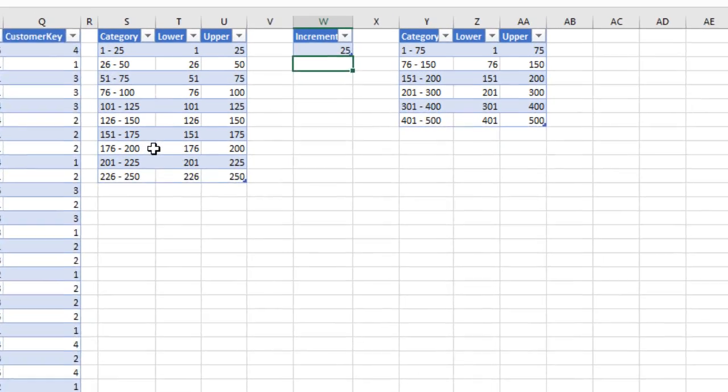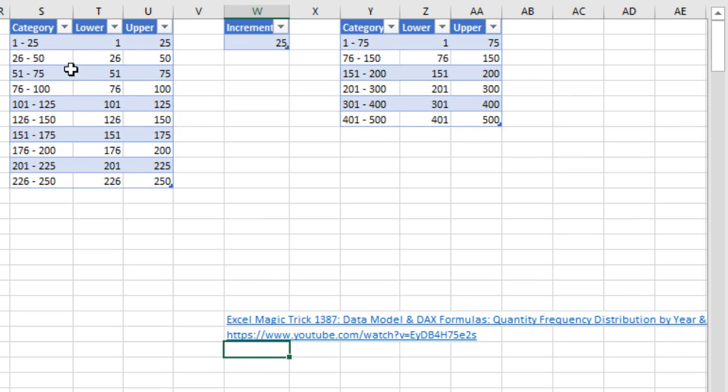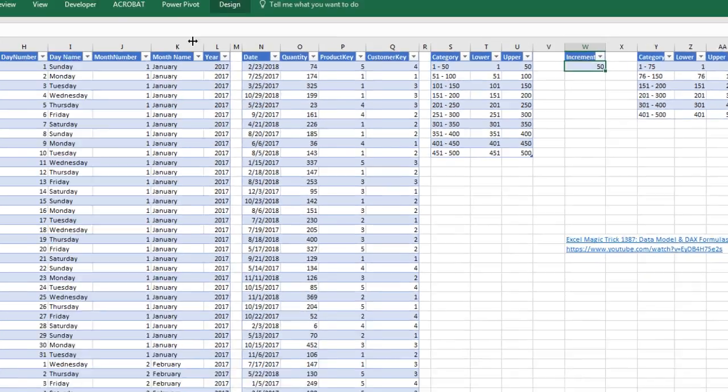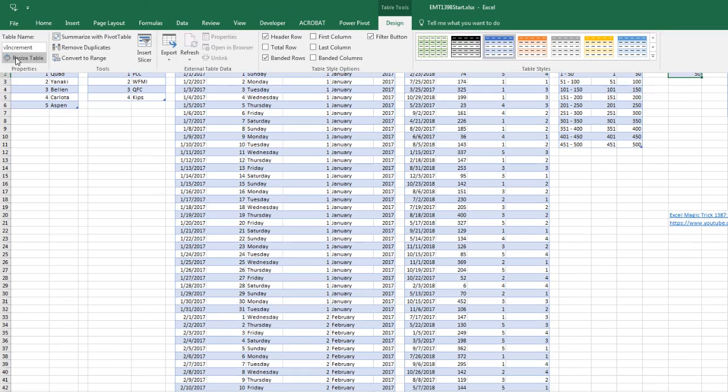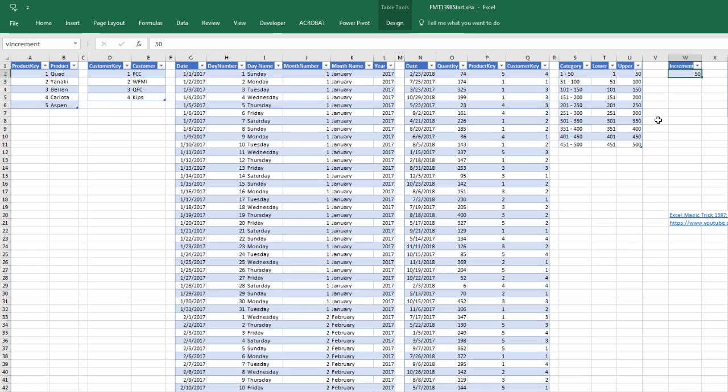Everything is dynamic. Now, if you want to go look to see how I created this table, this is the video where we already did this. Now, I'm going to change this back to 50. And we'll test it later and see if this change will be reflected in the data model. Now, this is an Excel table. I already named it V increment for value increment.